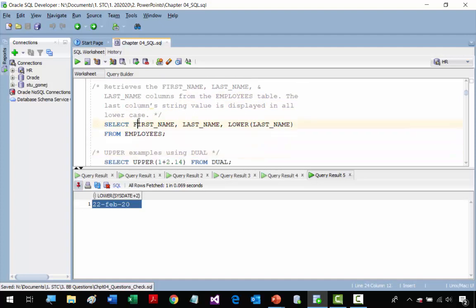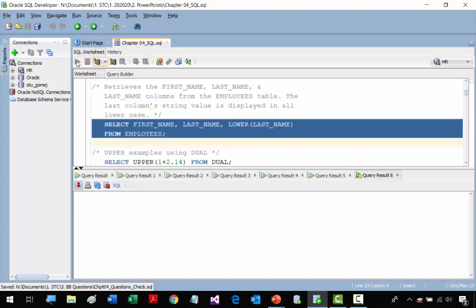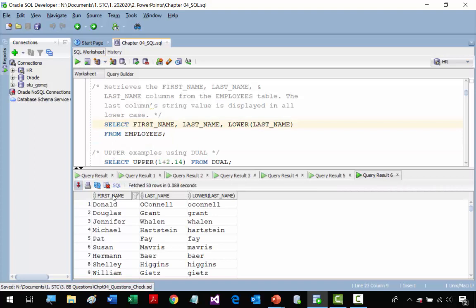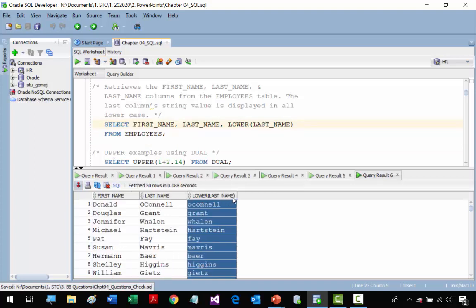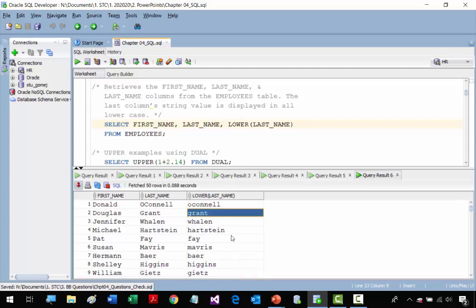And here we're going to get the first name, last name, and then the lower function for last name. And this is for the employees table. So we're going to run this. You get the first name, then the last name, and then we get the third column, which is the last name in all lowercase. So if we compare this to this, you know that everything's in lowercase, and these are the regular last names as they're stored.